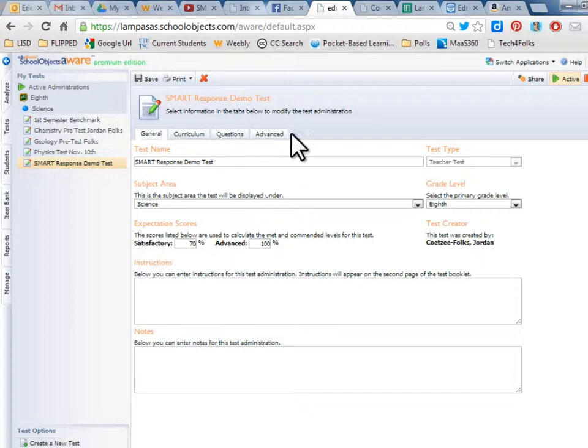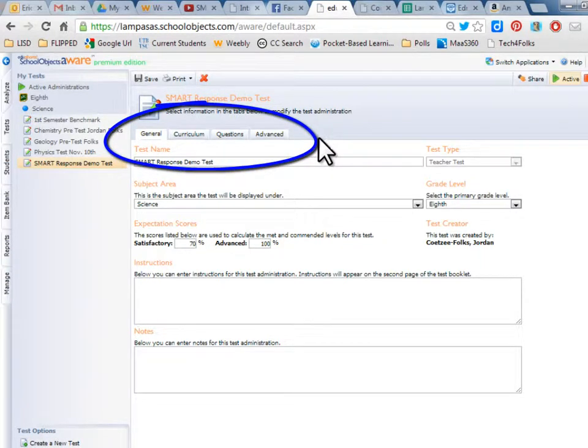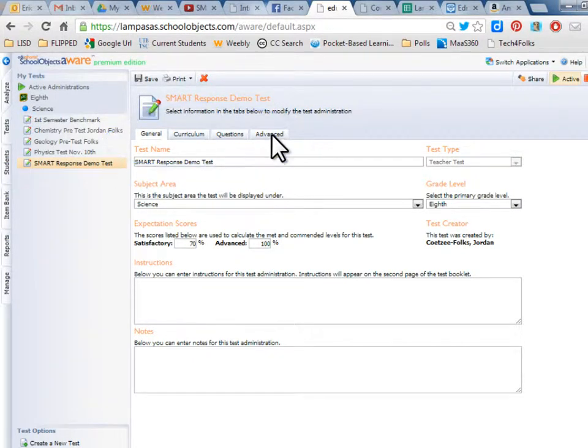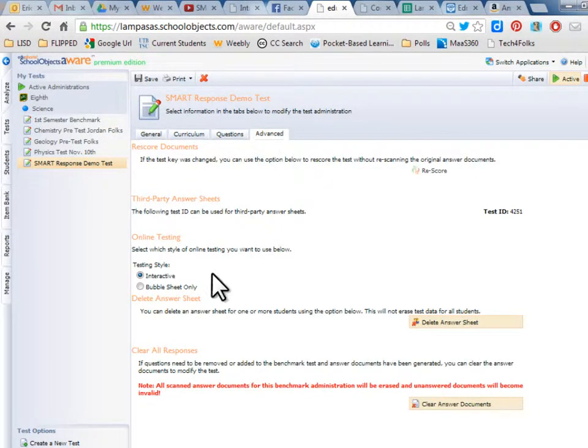And you can see the tabs and the options that we have across the top here are going to look a little bit different than if we had created the test under the Manage tab. Even on the Advanced tab, we don't have any ability right here to enable the Smart Response clickers for the testing.